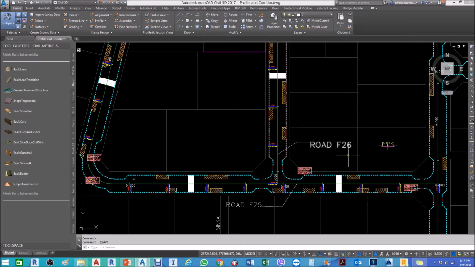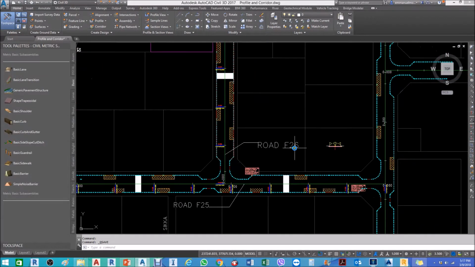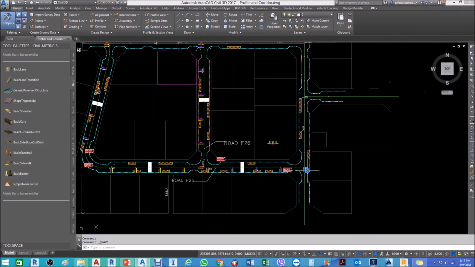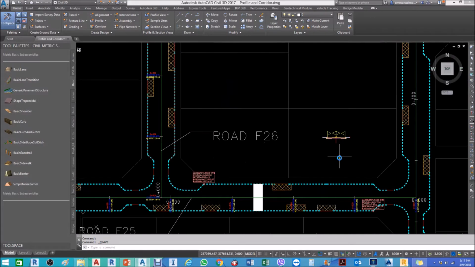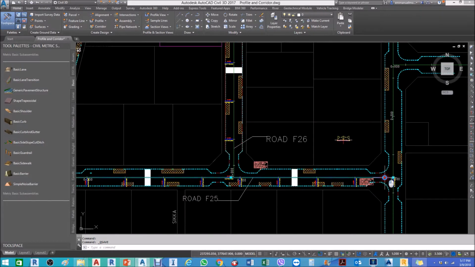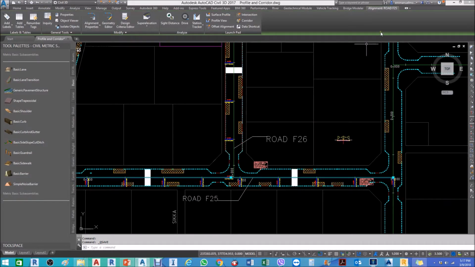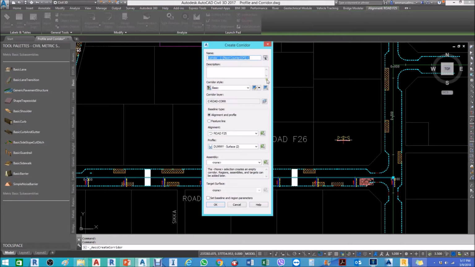Okay, so for the next topic, all our alignments, our profile, and the cross section are ready. We can now go here. We can select the alignment now, and then here in the contextual tab, we can select now corridor. For this one it will be road F25. And then for the profile, as you can see here, we have named it properly, so we can now select road F25 PGL.